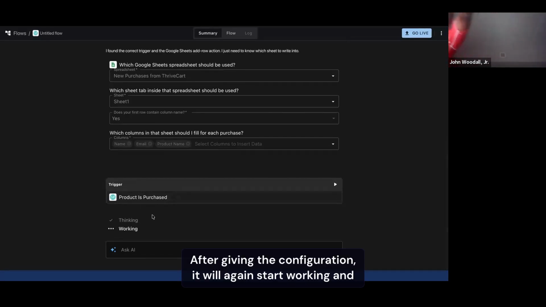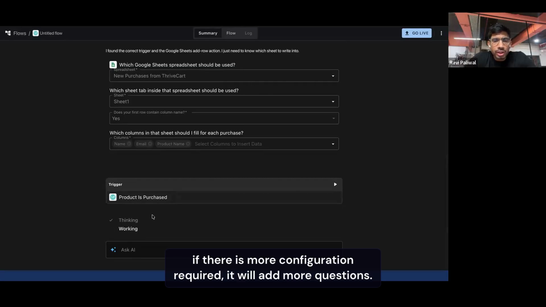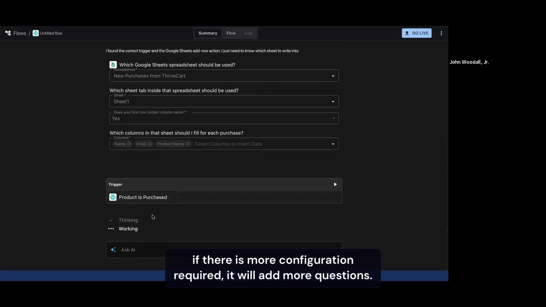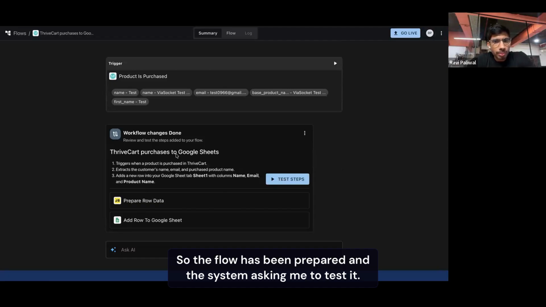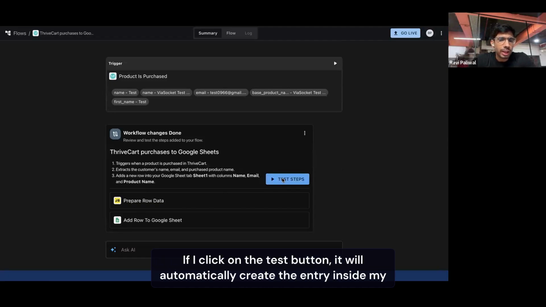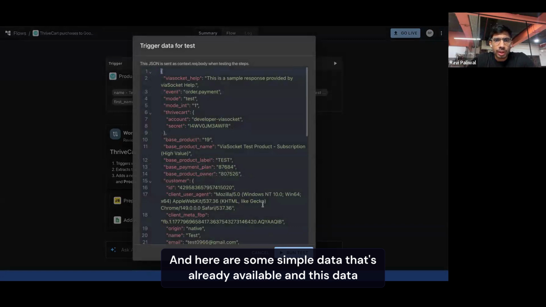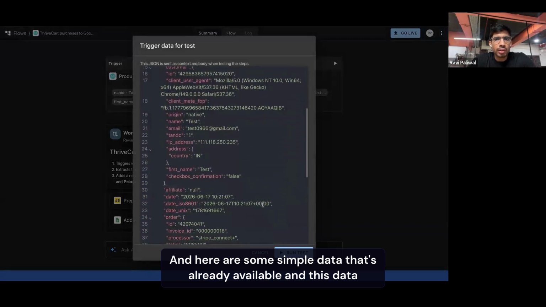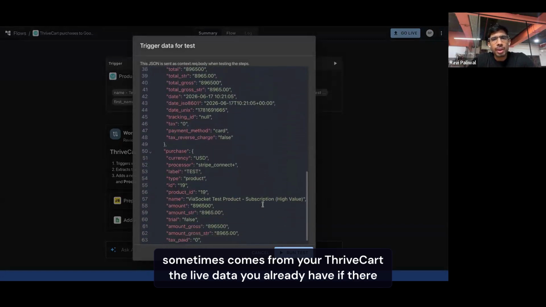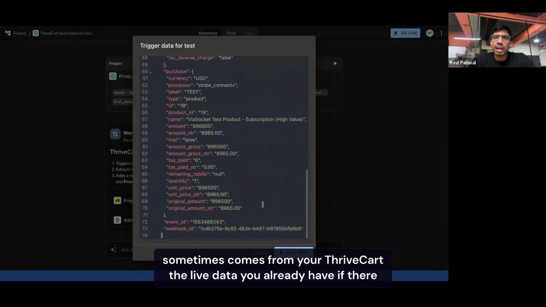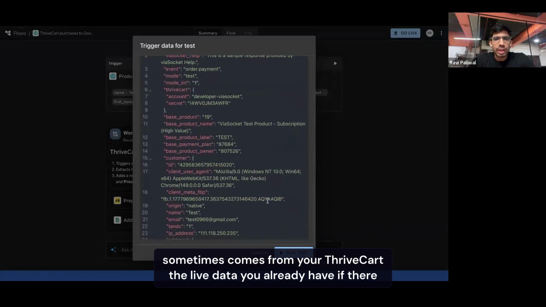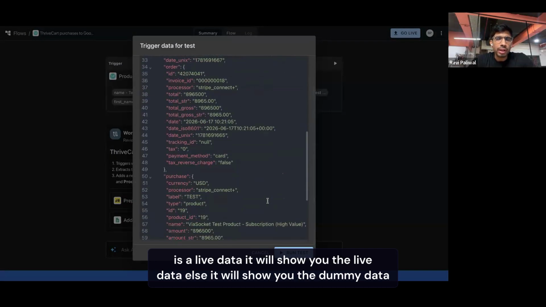After giving the configuration, it will again start working, and if more configuration is required, it will ask me the questions. Okay, so the flow has been prepared and the system is asking me to test it. If I click on the test button, it will automatically create the entry inside my Google Sheet. And here are some sample data that are already available. This data sometimes comes from your ThriveCart, the live data you already have. If there is live data, it will show you the live data.